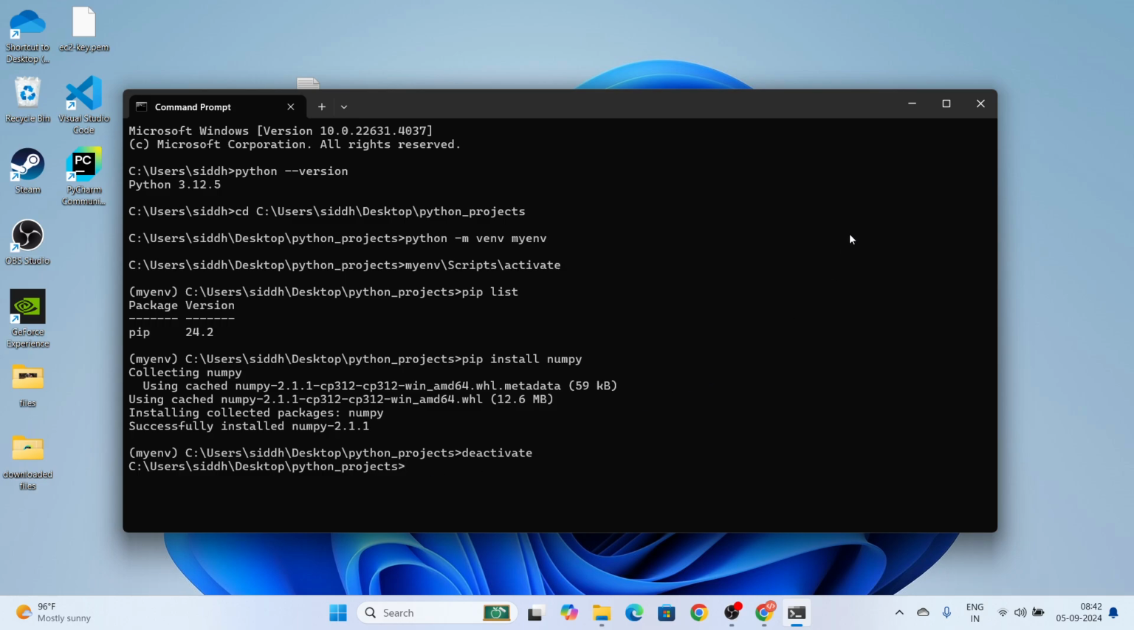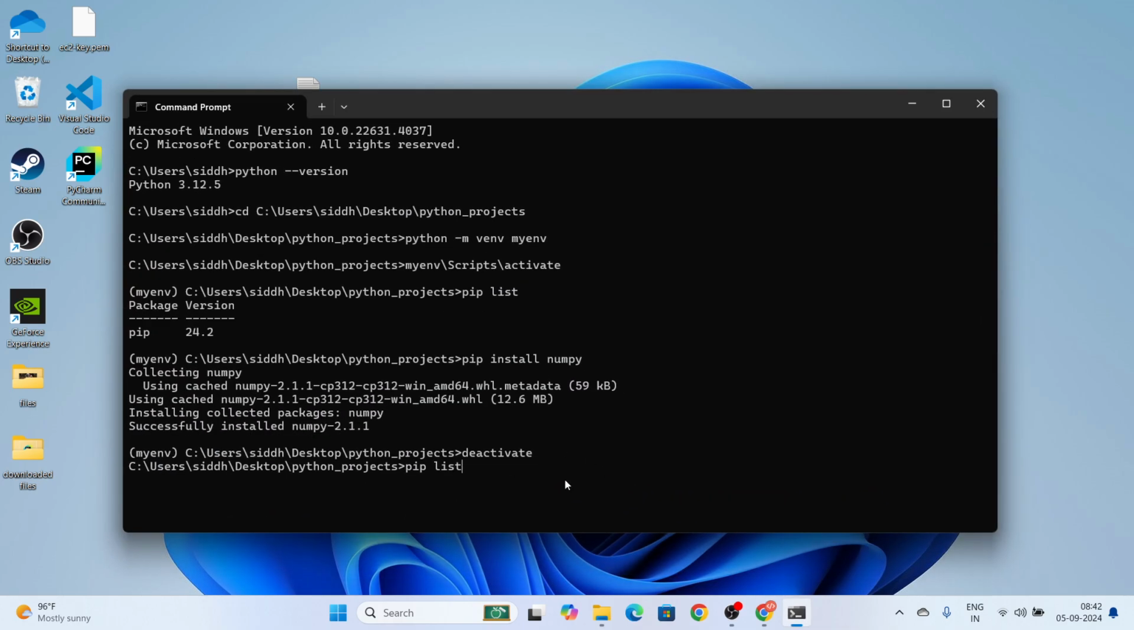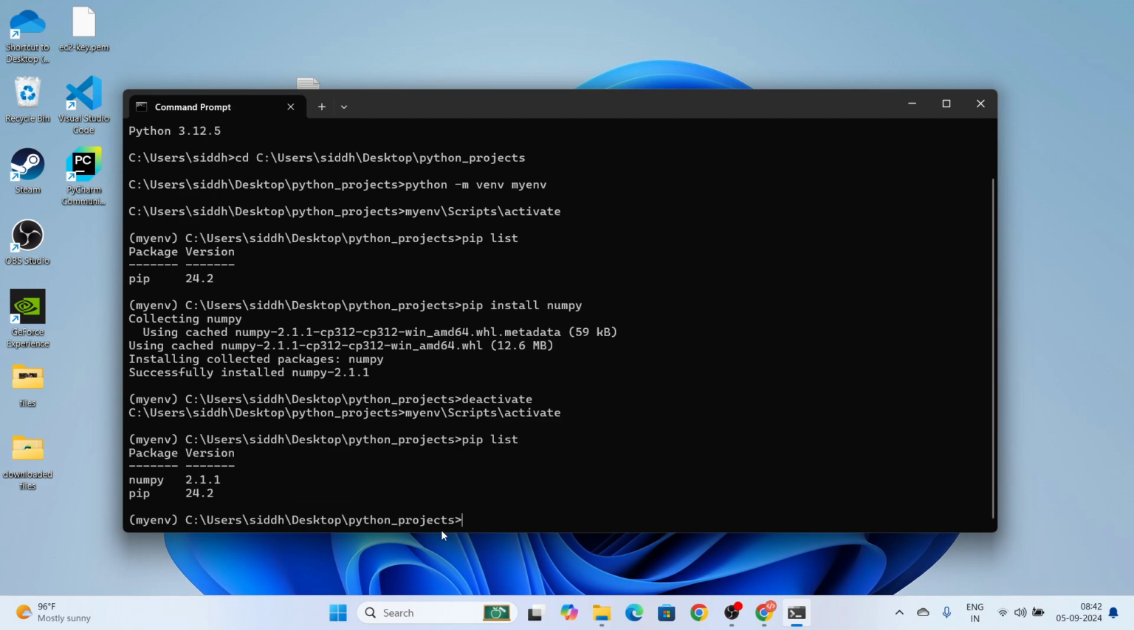So this is how you can create your virtual environment, and the next time you want to activate this, you can just again run the same command of myenv slash Scripts slash activate. So again this will open your virtual environment, and again you can run your Python commands, pip list, and other details as well. So now we can see we have NumPy installed. So you can just deactivate this here.